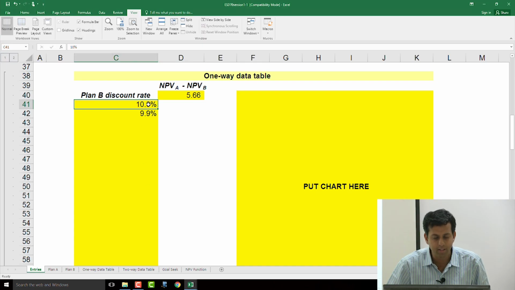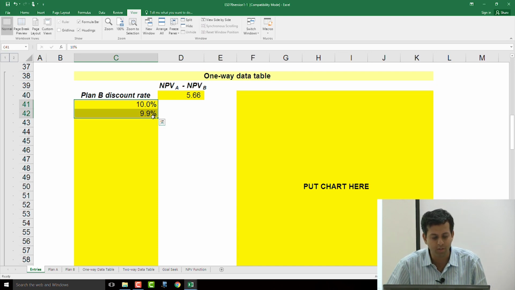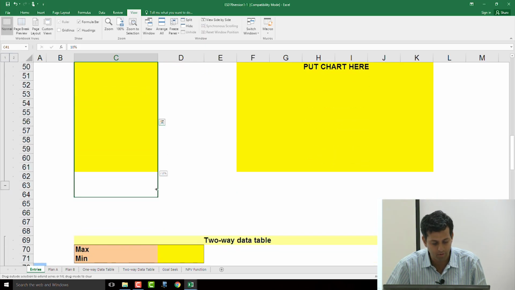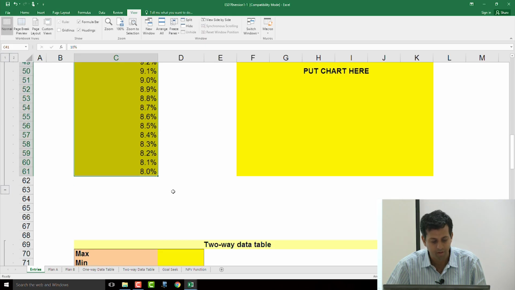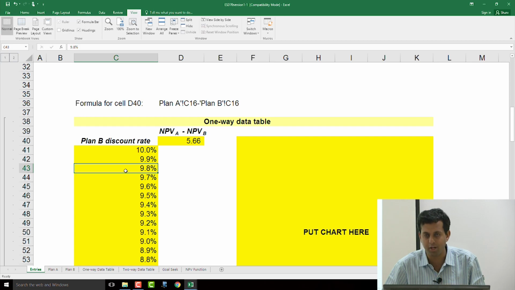And here in this column are the various discount rates for plan B that I want to do some sensitivity on, right? So plan B had a discount rate of 8%, but I'm saying what happens if I went from 8 to 10% or whatever range? So the way to do this is if you just select both of these cells and then you drag the whole thing all the way down till the end of the yellow, you'll find that Excel just continues with the same progression.